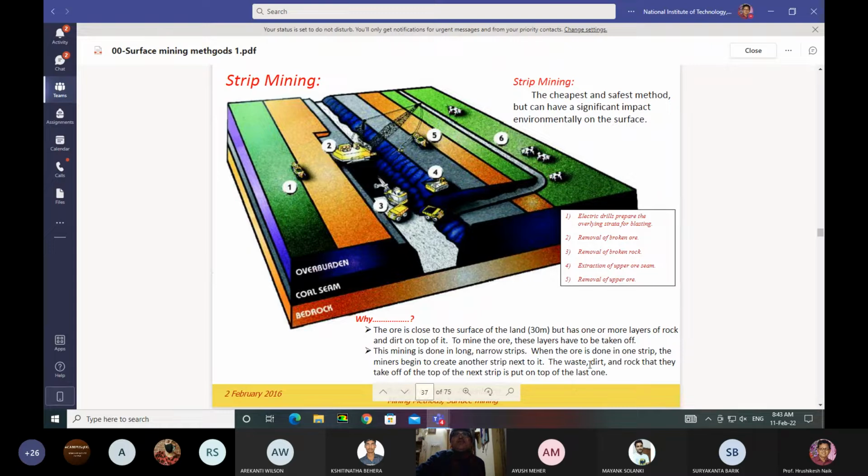This mining is done in long, narrow strips. When the ore is done in one strip, the miners begin to create another strip next to it. The waste dirt and rock that they take off the top of the next strip is put on top of the last one. So this is the way the strip mining method is carried out.